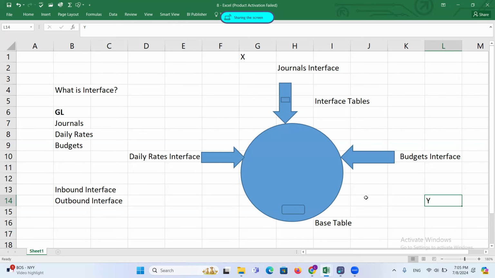Now, if you are sending data from the GL application to another system, that we call outbound. If you are receiving into that system, that is inbound. It's very simple. Which side are you standing on? What role you are playing determines whether it is an inbound or outbound interface.